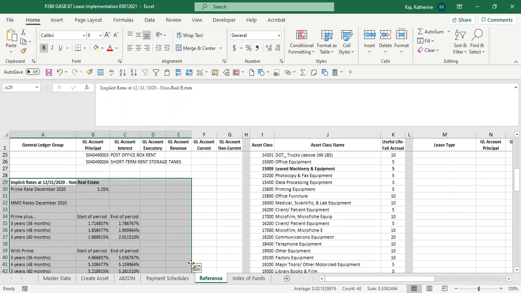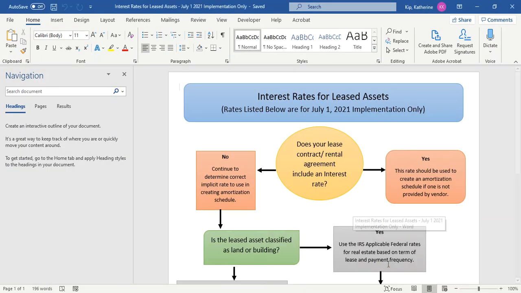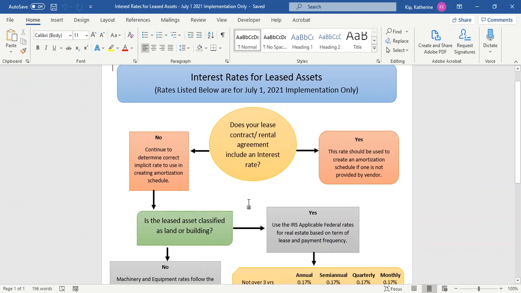But before we do that, you would need to go look at this handy dandy nifty interest rates for leased assets flowchart. Once you get the gist of it, you won't have to look at this often, but you're going to ask yourself some questions about your asset. So your first question is, does your lease have an interest rate? Yes, then you're going to use that rate, which is right here. No, we're going to keep going.